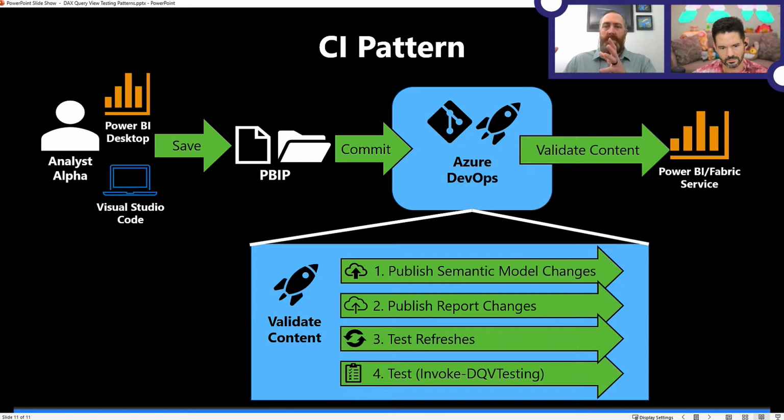And then once it's validated that, for each of the semantic models that have changed, it will run that same invoke DQV testing function, but instead of looking at the local port, it will look at the workspace connection, which is why you need Premium to issue those DAX queries and tell you what the results are. Does that make sense?